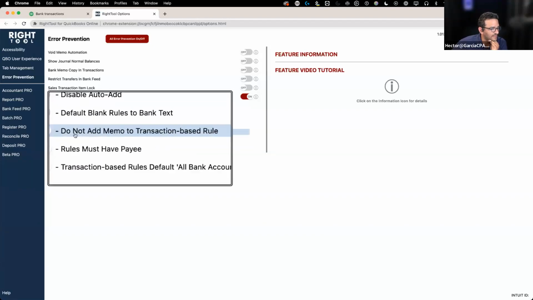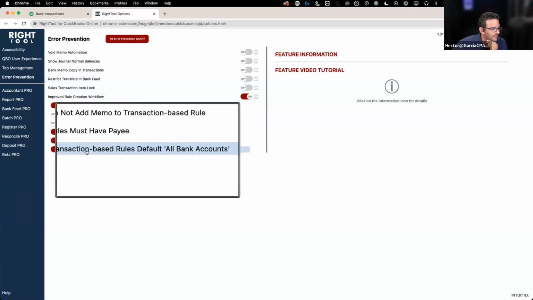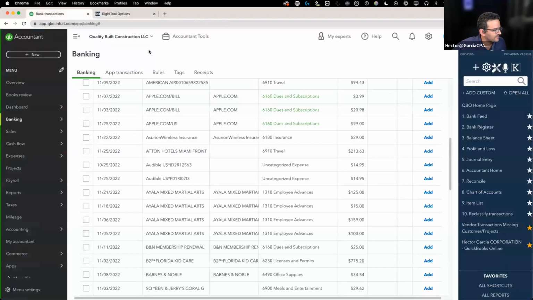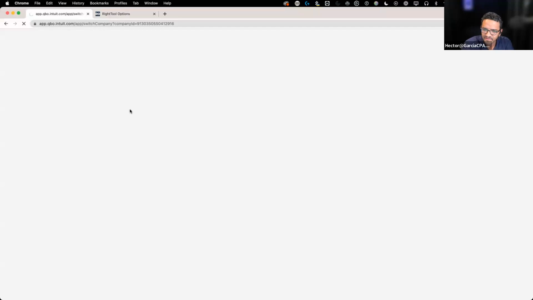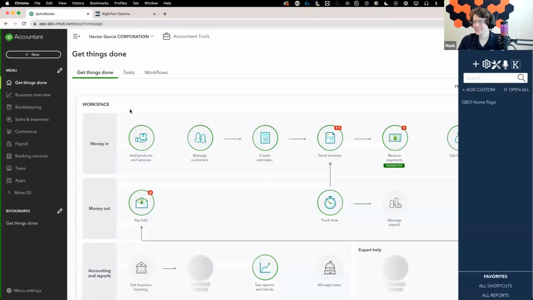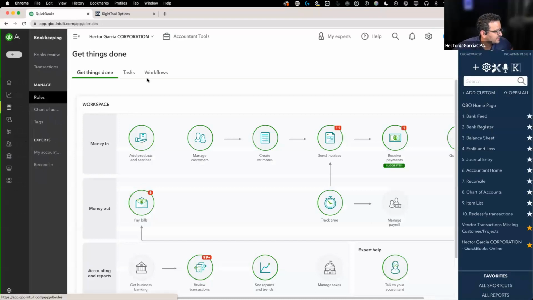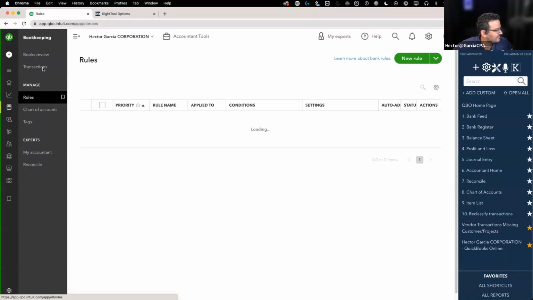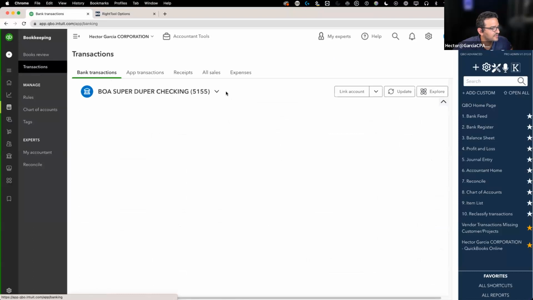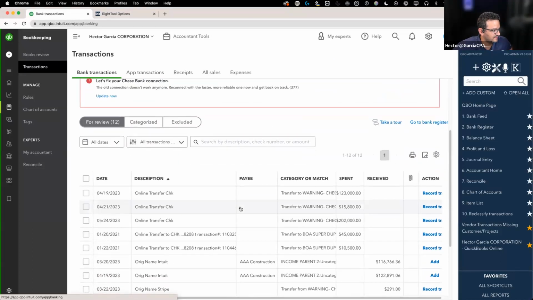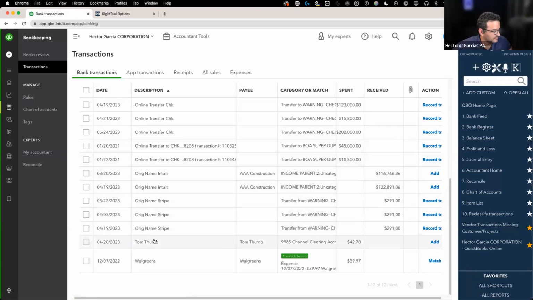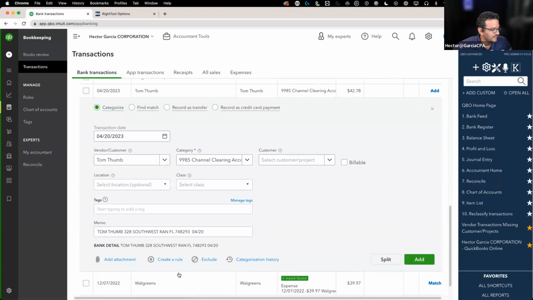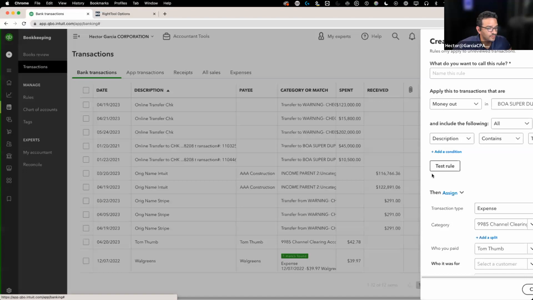Again, the do not add memo wasn't working on this file, and the all bank accounts wasn't working on this file. I'm going to switch to my other file and test it there for a second, to see if maybe different versions of QuickBooks have different screens and bank rules. Let me go to transactions, and let's see. Okay, anyways, let's go to this transaction here, and then we go to create rule.